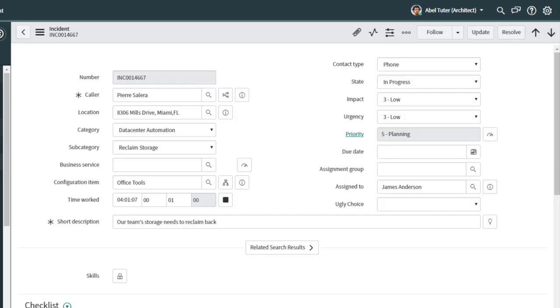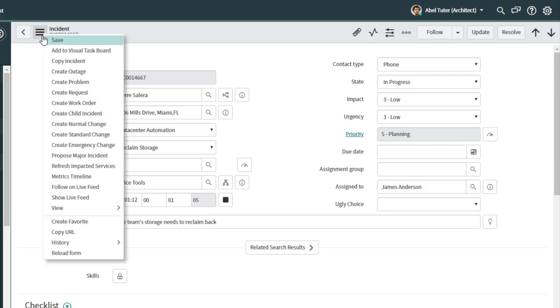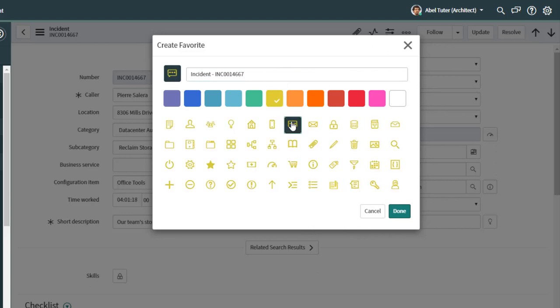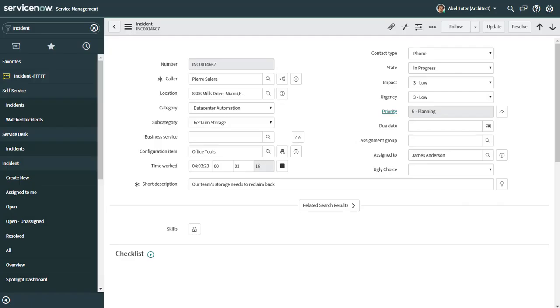Here I am on an incident I want to keep eyes on this week. Ham sandwich menu, create favorite. This is the favorite modification interface where I can change the label, color, and icon. I can even favorite stuff out of the navigator bar. Here I am favoriting the create new incident option from my navigator.